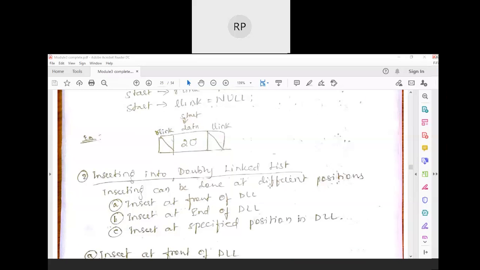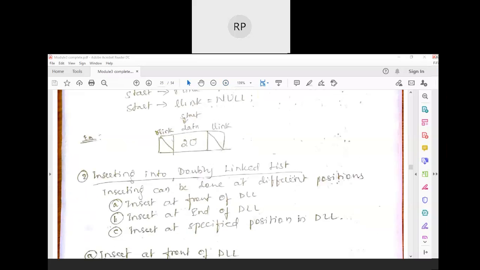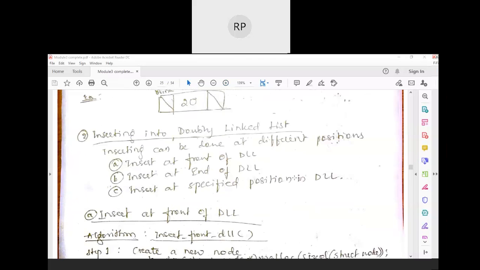Now, how can we insert elements into a doubly linked list? There are three positions where you can insert a new node in a doubly linked list: insert at the front of the list, insert at the end of the list, and insert at a specified position in the list. These are the three positions where we can insert the new node in the list. Let us discuss these three positions one by one. First, we will discuss inserting at the front of the doubly linked list.